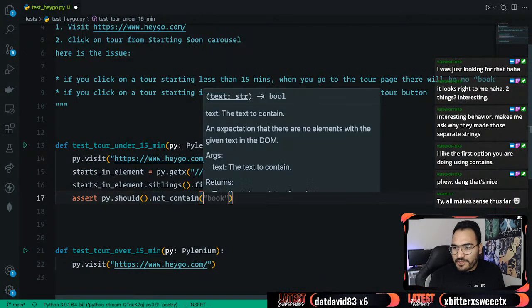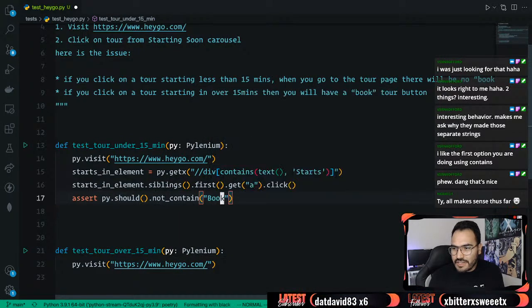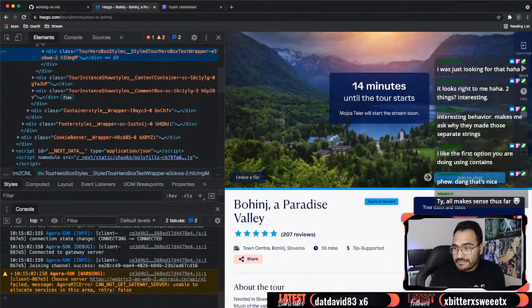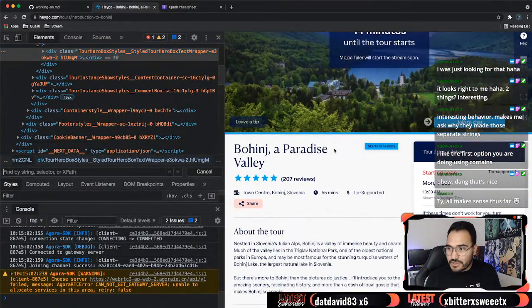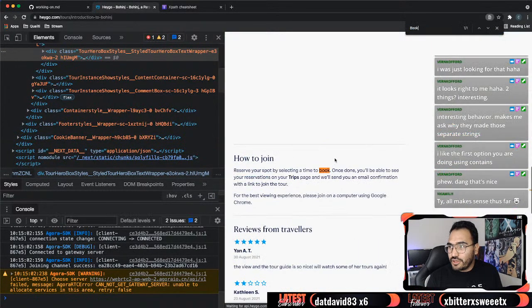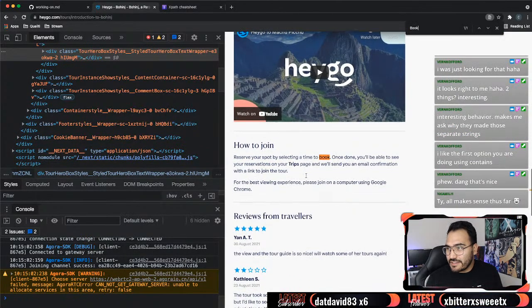I'm gonna do this. It shouldn't contain anything that has the text of book. Right? Nothing in here should say book, hopefully. I don't know. I actually don't know. Book. Oh, it does. But not a capital book.